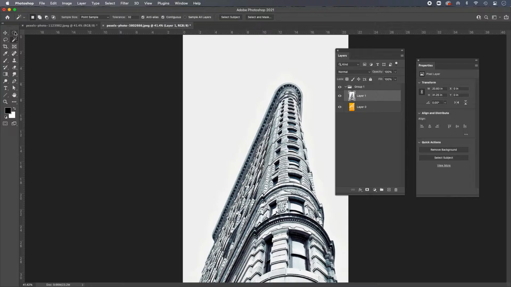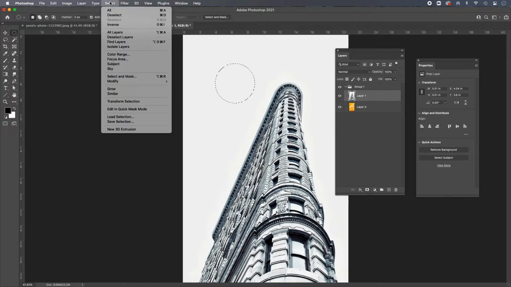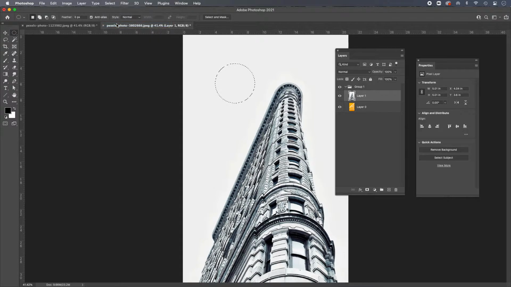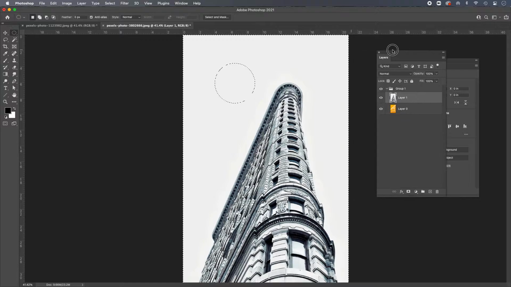So if you have a selection, I'll make another circle here, you can go to the Select menu and you can see the options. You can create that selection on all layers. You can invert the selection. This is very handy if you've selected something specifically, but then you want everything around it to be worked on. You can invert the selection and you can see that it's selected everything around it.